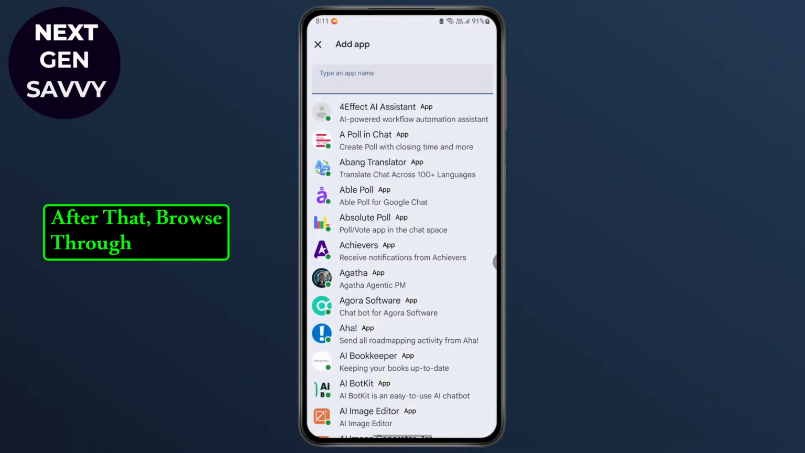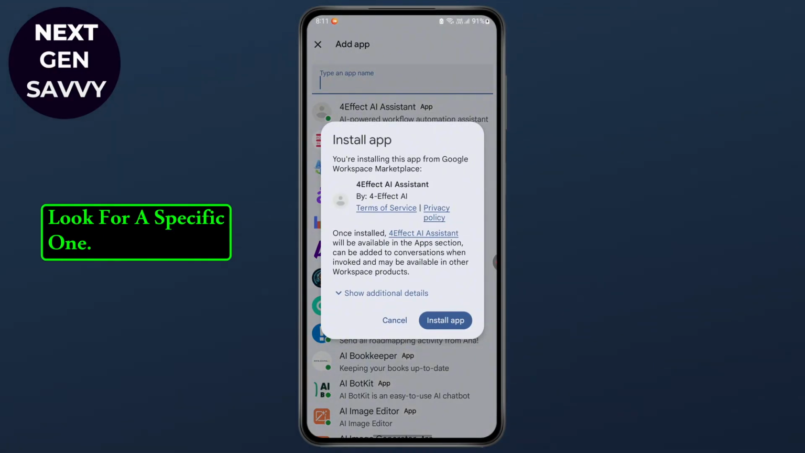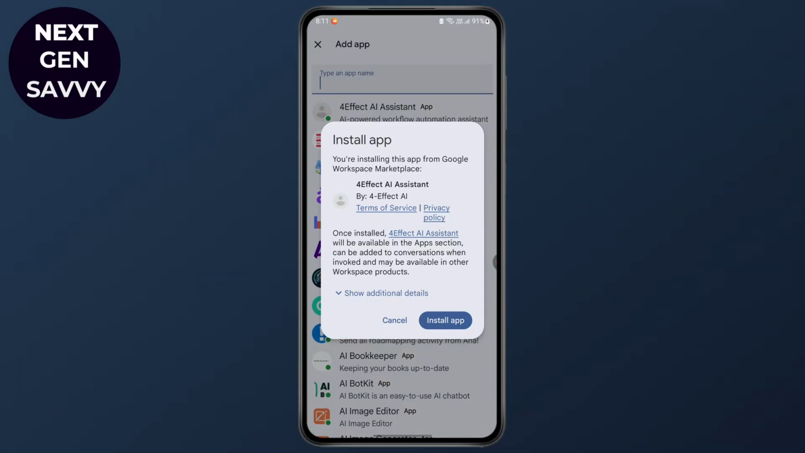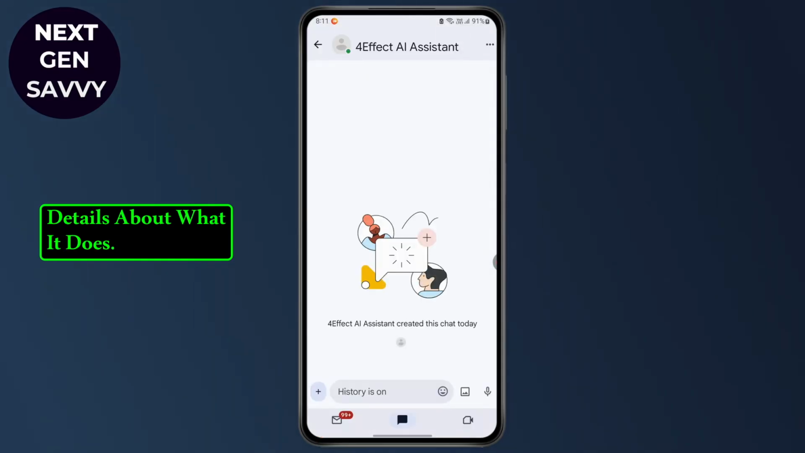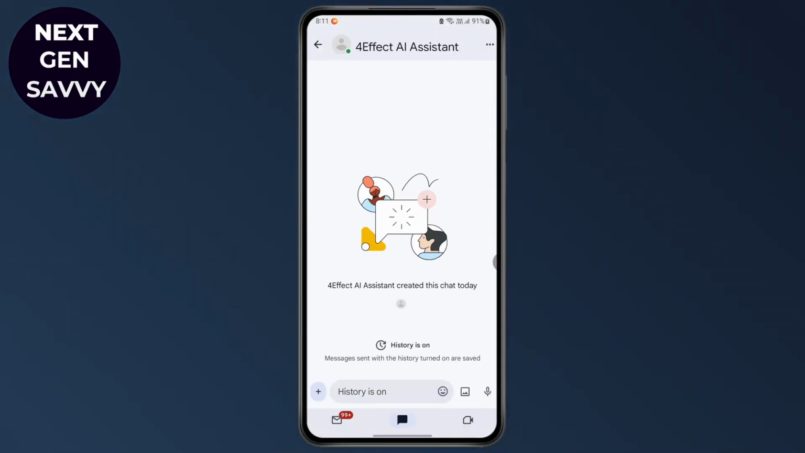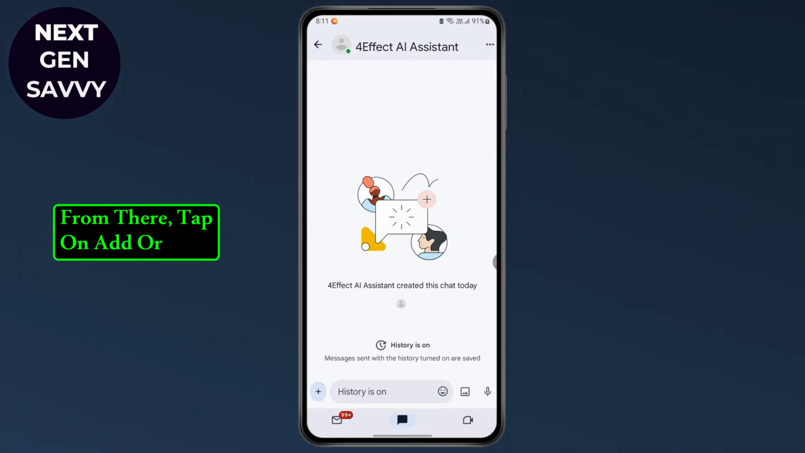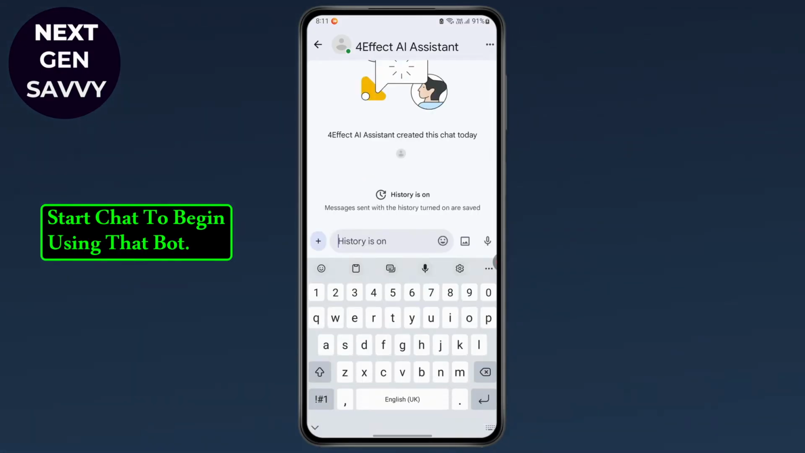After that, browse through the list of available bots or use the search bar to look for a specific one. In the next step, install a bot from the results to view more details about what it does. From there, tap on Add or Start Chat to begin using that bot.